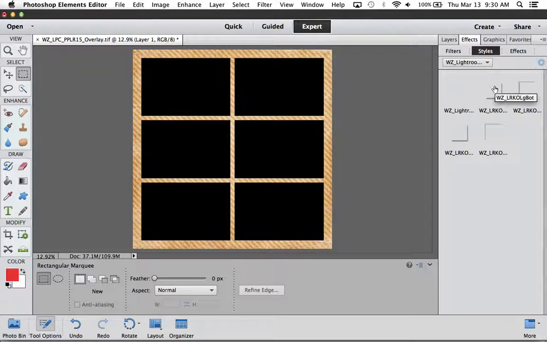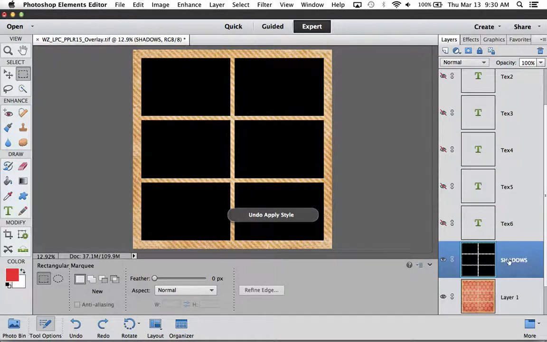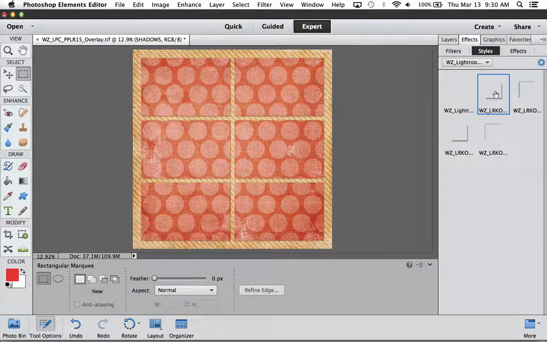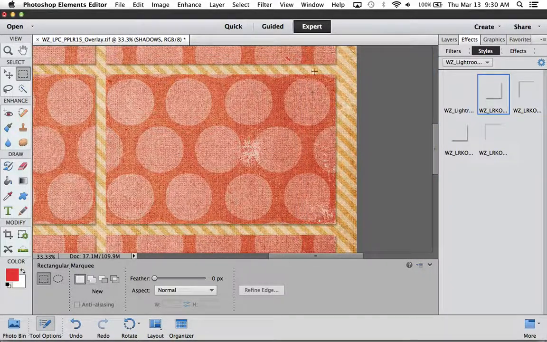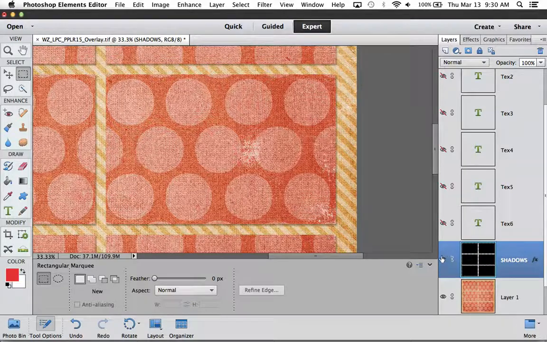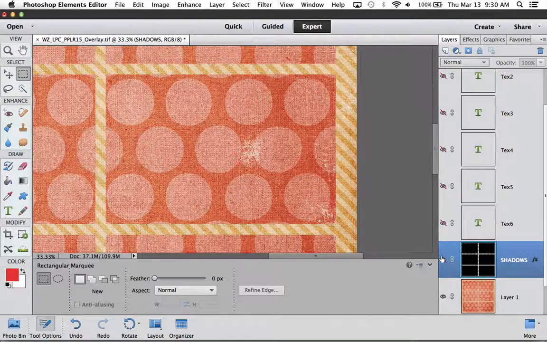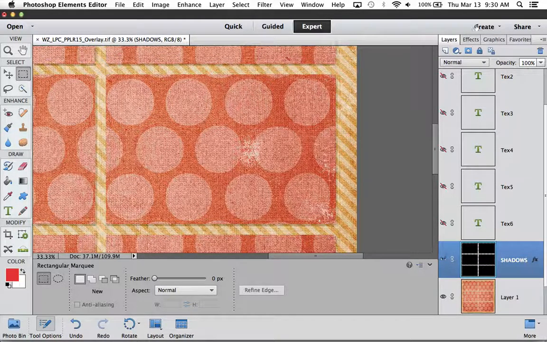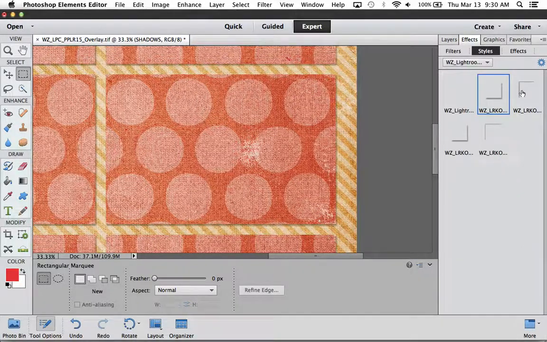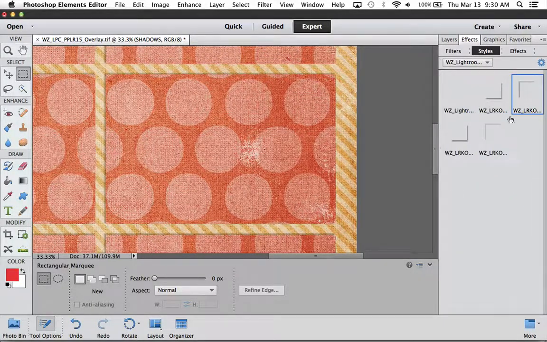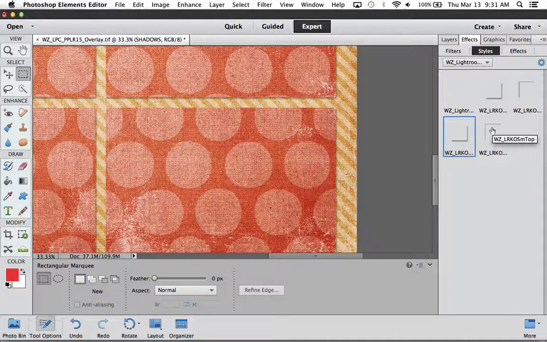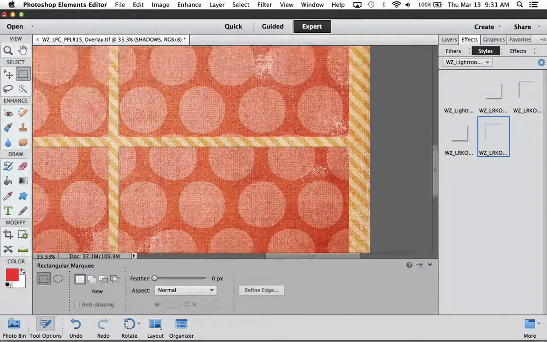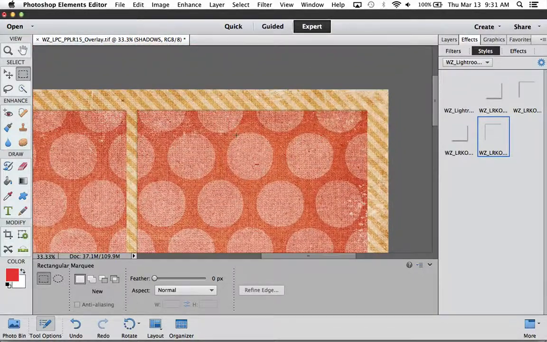So let me demonstrate the ones that come with the shadow first. Make sure you have the box layer selected, and then just double click on that style. And when we zoom in, we now see that the boxes have disappeared, but the shadow is left behind. And if you come over here, I can click that shadow on and off, and you can see how that works. Okay, so all of the shadow versions work by just double clicking on them here. If you have other versions of Elements, you may have to click the Apply button as well. Okay, so that's how those work.